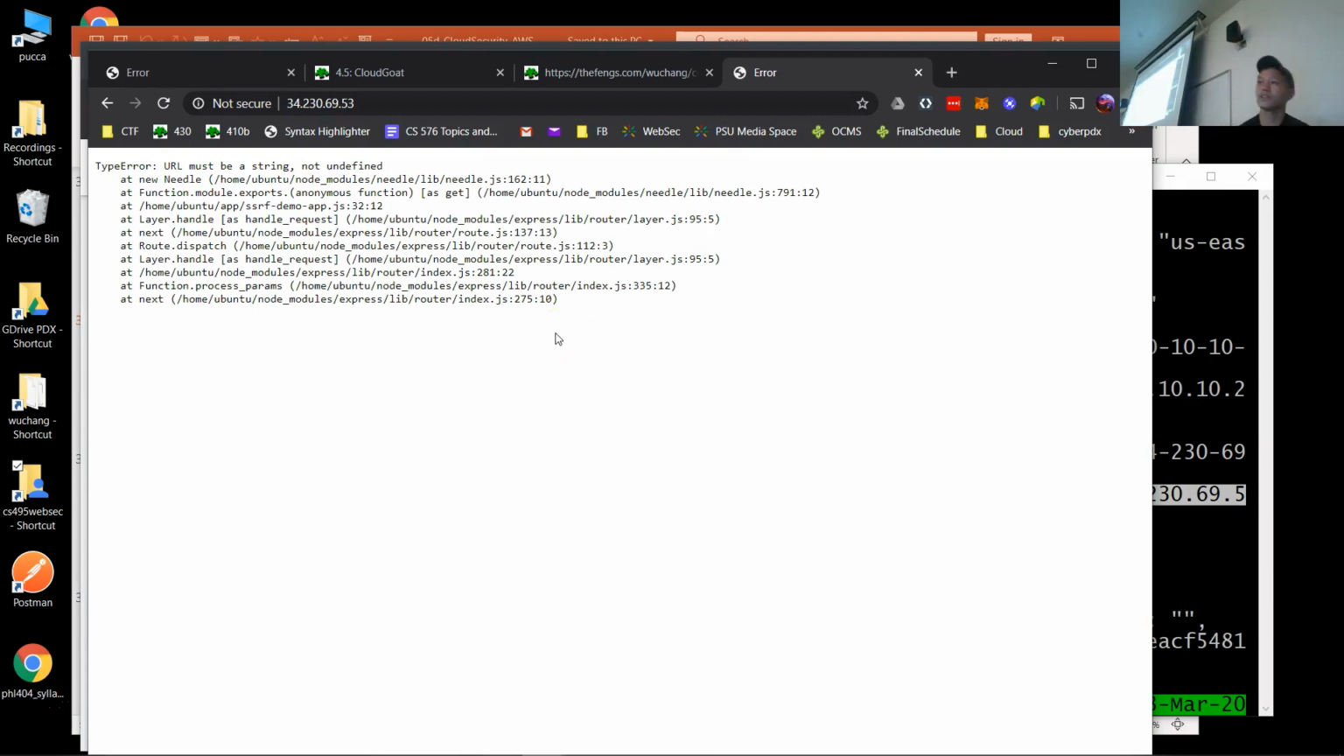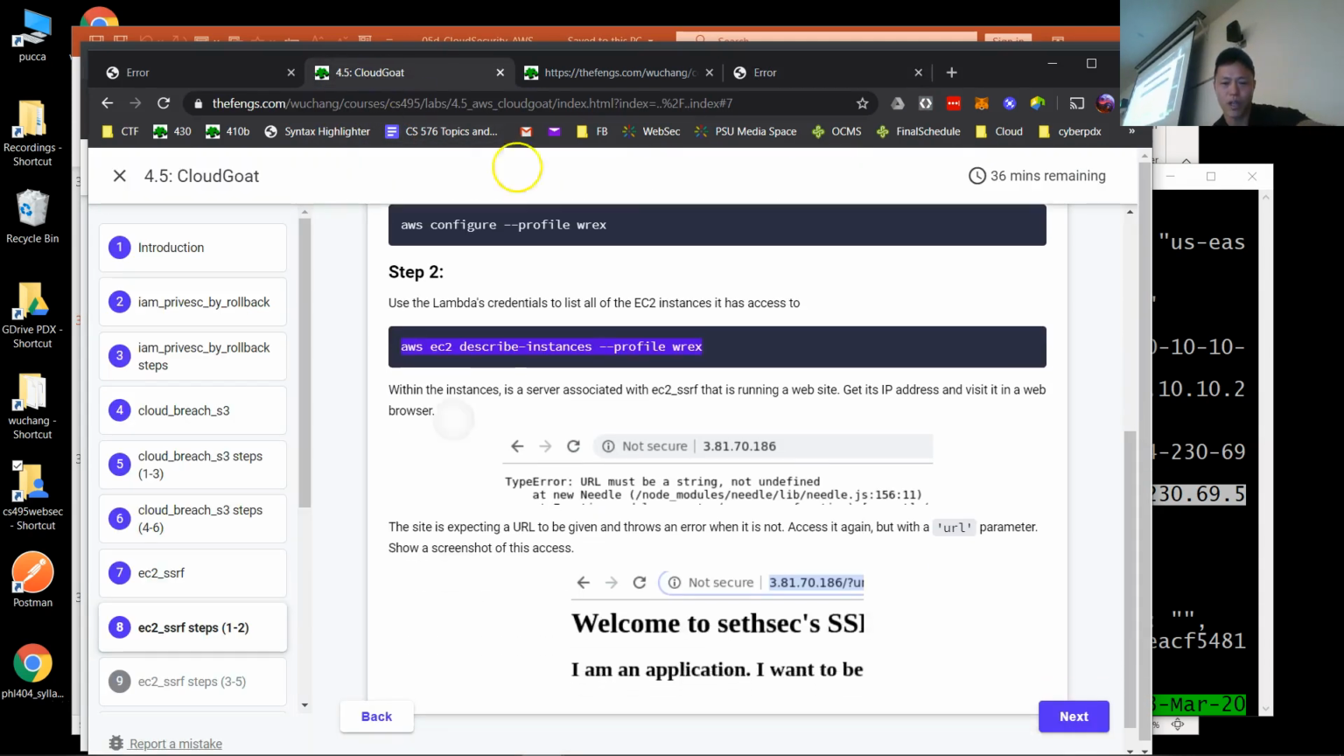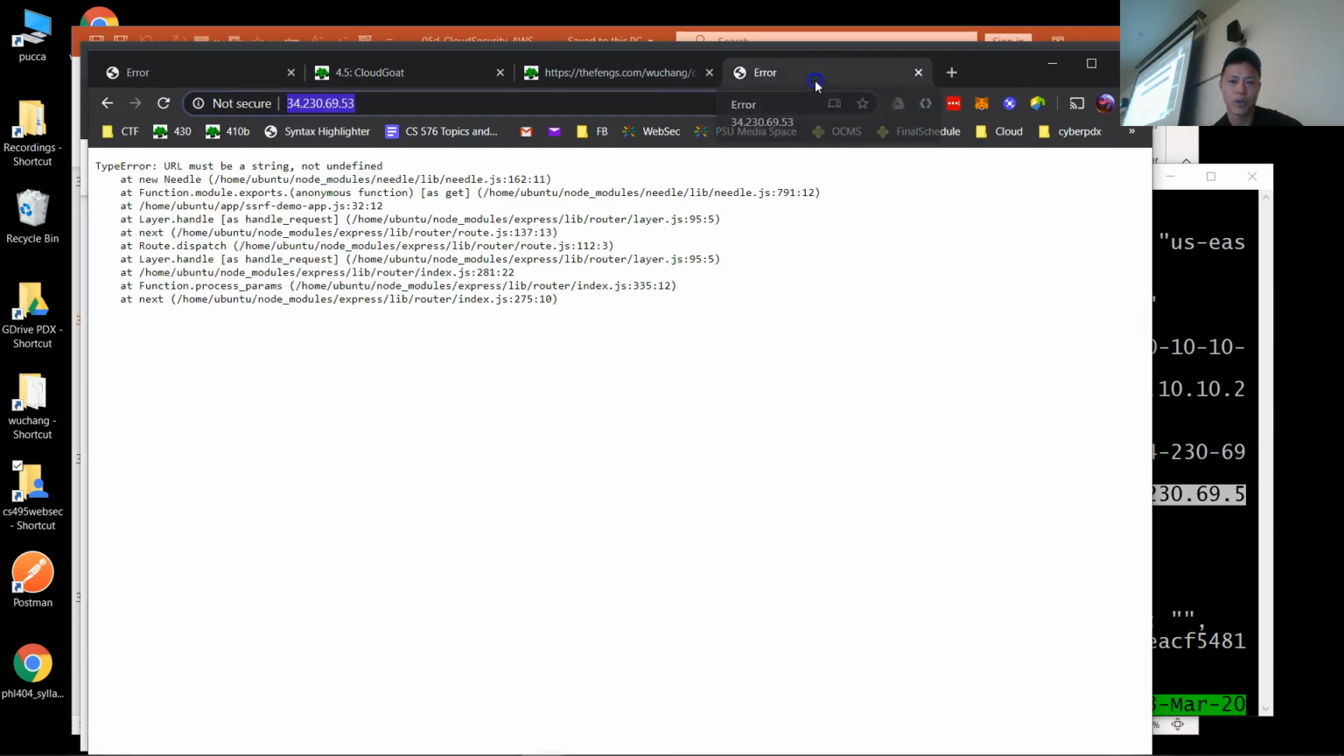And it gives me this error. This node server wasn't up before, but now when you get that IP address, you see that there's some error, and it says URL must be a string. What this is looking for is basically a URL parameter. So Node has this needle package, and the needle is asking for a URL. It's basically a proxy. So what the CloudGoat scenario has you do is supply it with a URL parameter. So we will access it with a URL parameter.